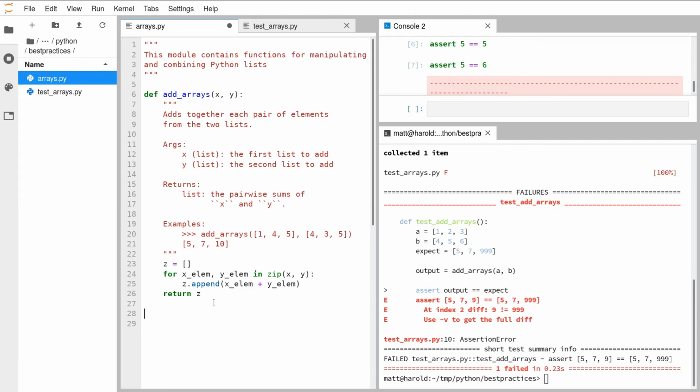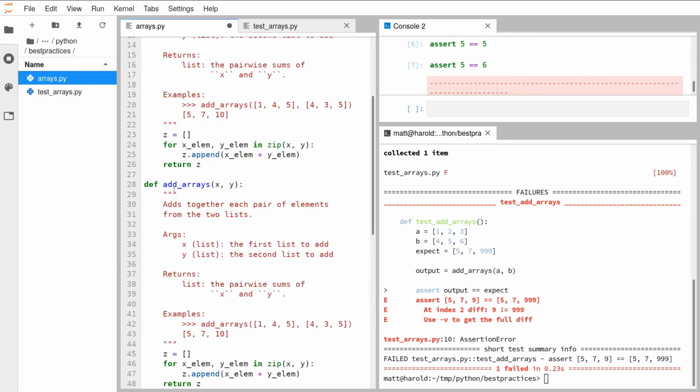I'm just going to do the exercise that I've asked you to do by making a subtract arrays function. So if you're still working on it, feel free to follow along.